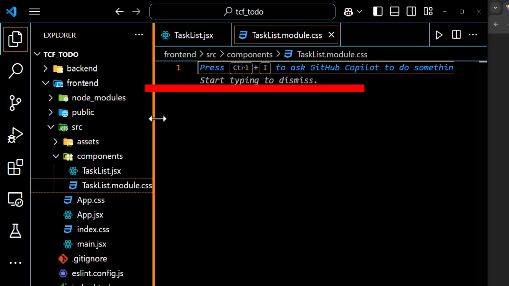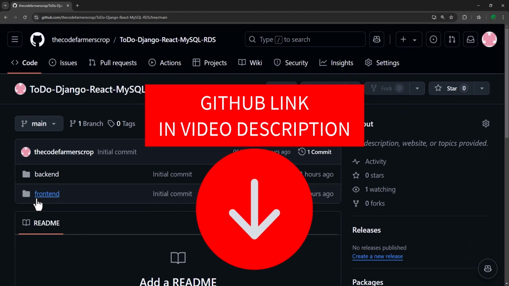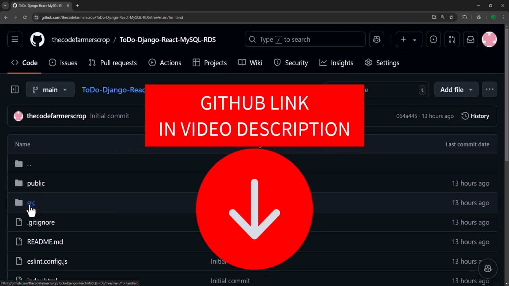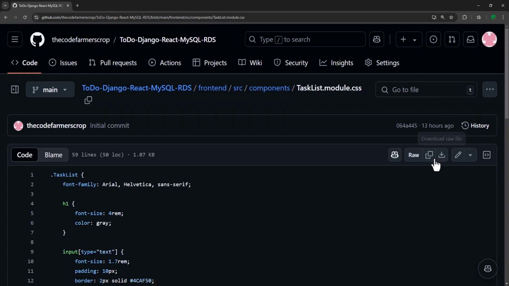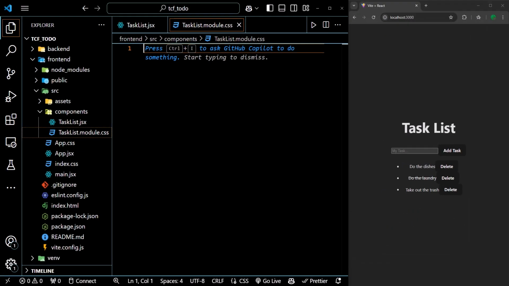Next, I'm going to bring up my GitHub repo and copy the CSS styling from the tasklist.module.css in the components directory. You can do the same via the GitHub link I placed in the video description for you. Now paste in the CSS.